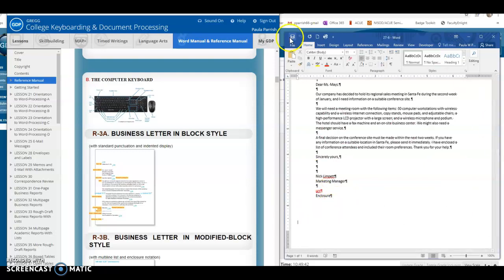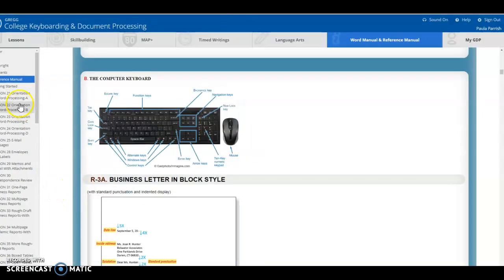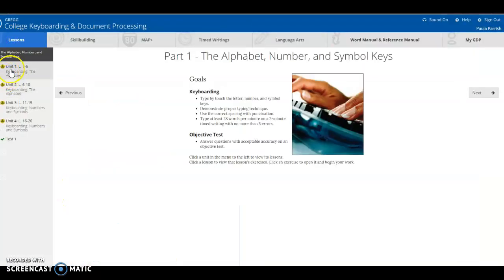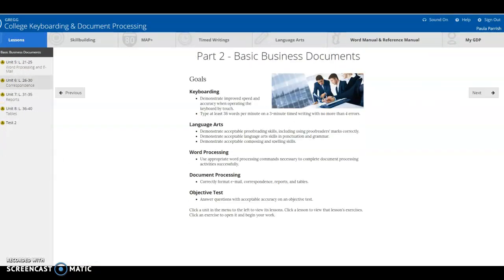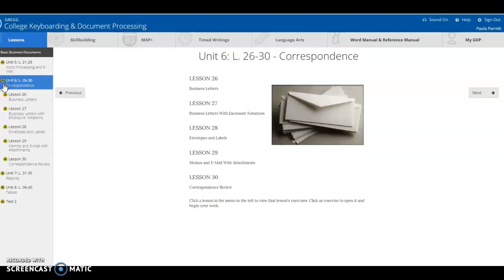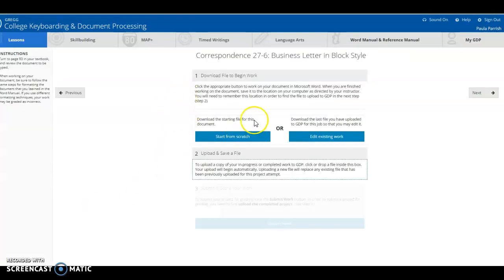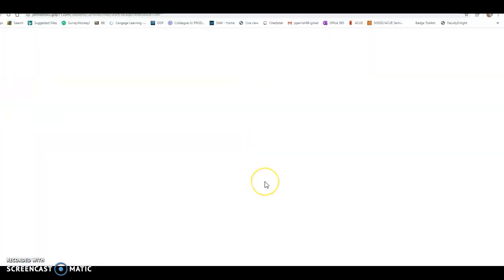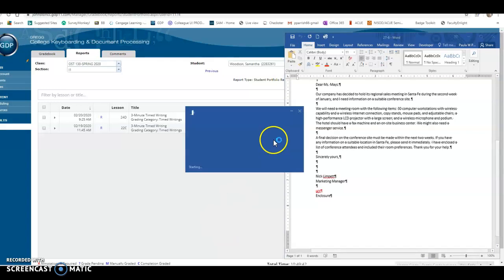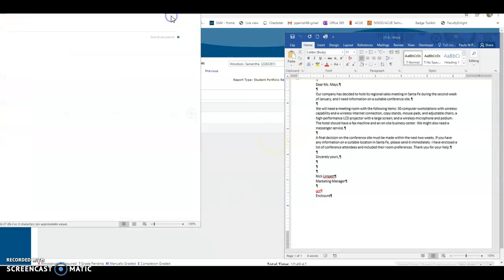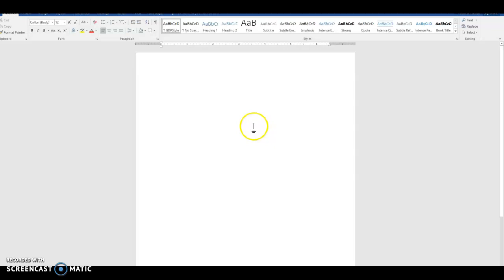Also, I'm going to go back over here to GDP for a second. I'm going to go to lessons, and we are in unit 6. 27-6 is what we want. So this is where you're going to start doing your document. I'm just going to click start from scratch, and then I'm going to open up Word. Remember that you have to have Microsoft Word installed to do this. You cannot use Office 365.